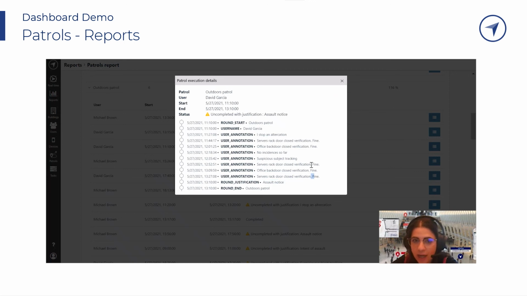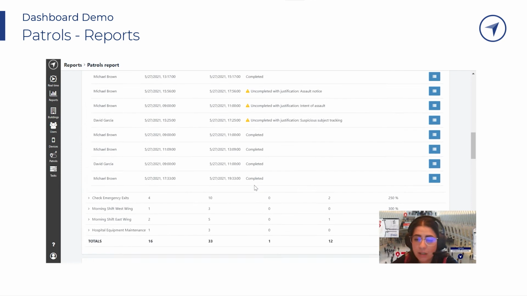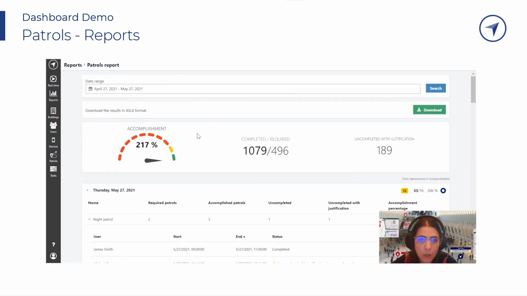The verification was fine. So you can check one by one how it was done, if that's the case that you need to. But pretty much this gives you an idea of how the tasks and the patrols and the routes are being completed. And you can also download this in raw data, so you can get the report in a different format.